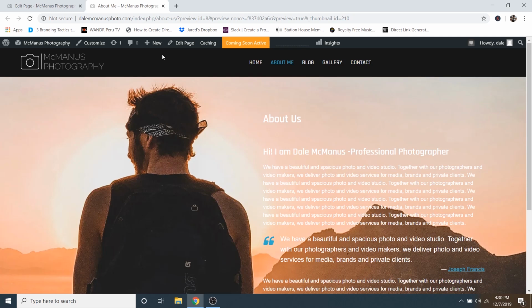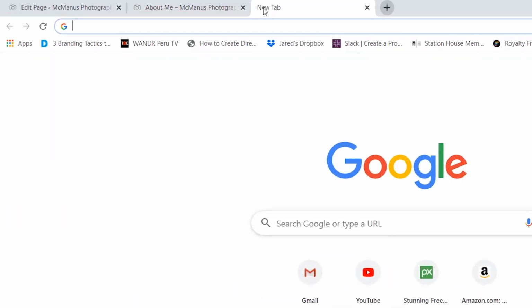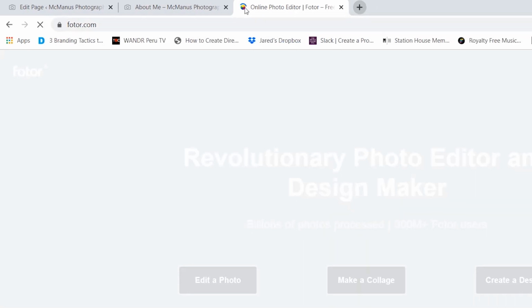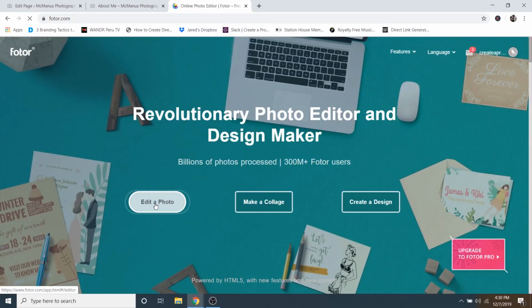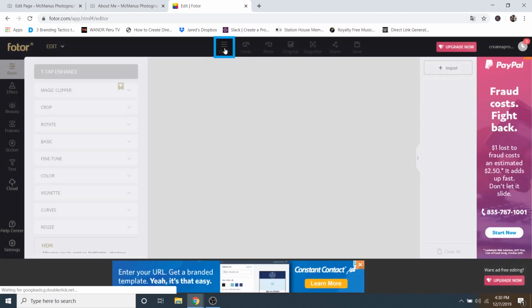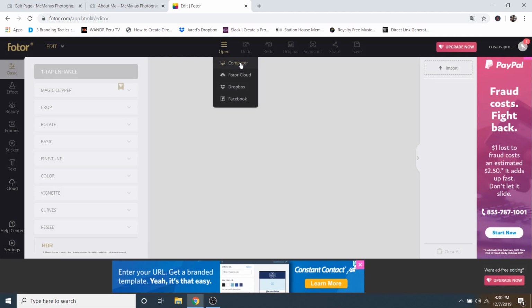And if you need to edit your photos online, maybe you don't have anything like Photoshop or some sort of image editor, well, you can just go up to a new window and go to photor.com. It's Photor with an F. And then you can just click on edit a photo. Cool. And then from here, you can just click on the little open button right here. And then you can open one from your computer.